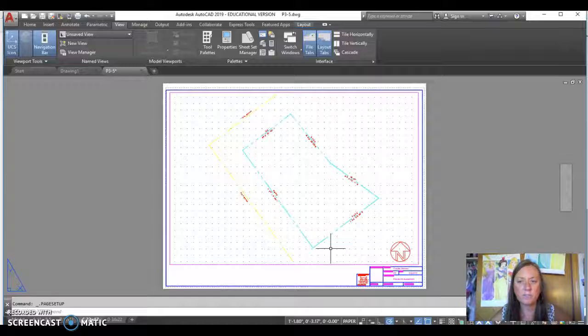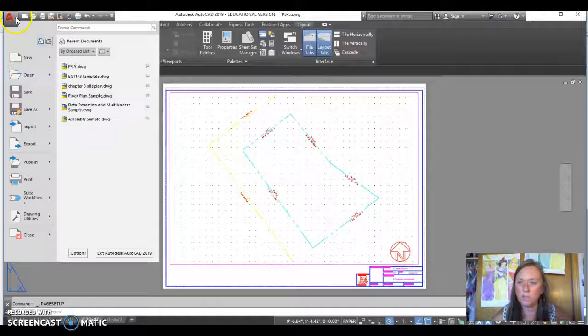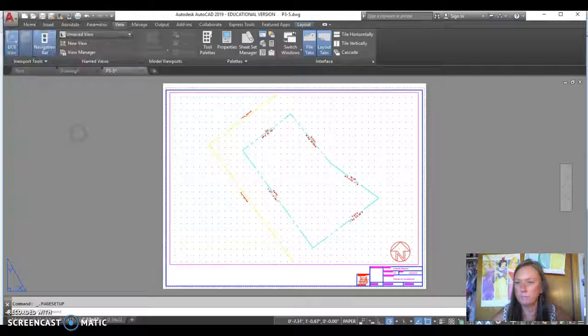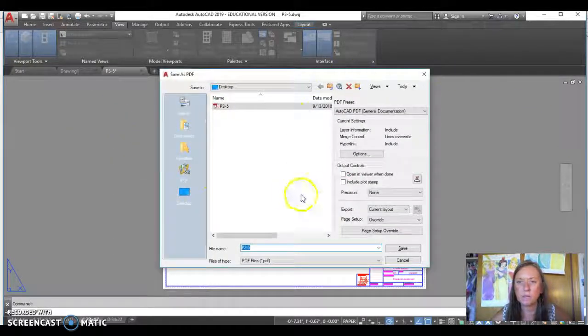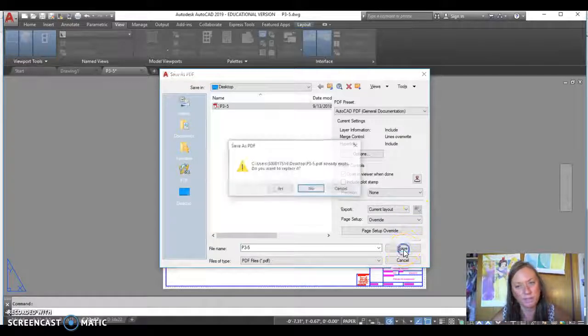All right. So this file is ready for you to upload. One last thing that I need you to do is export it as a PDF. So if you go to your application menu, you pick Export PDF. This is all preset. I wouldn't change anything other than Output controls open in viewer when done, so I can actually see the PDF when it's finished. I'm going to go ahead and pick save.